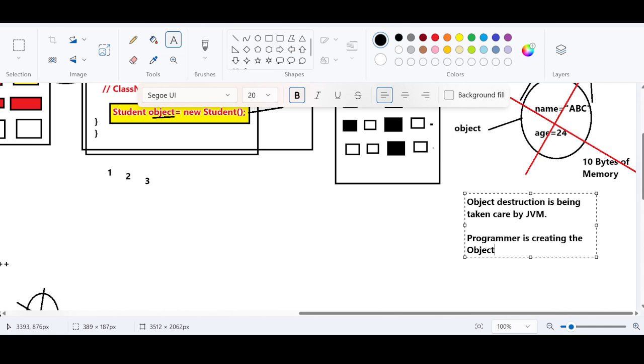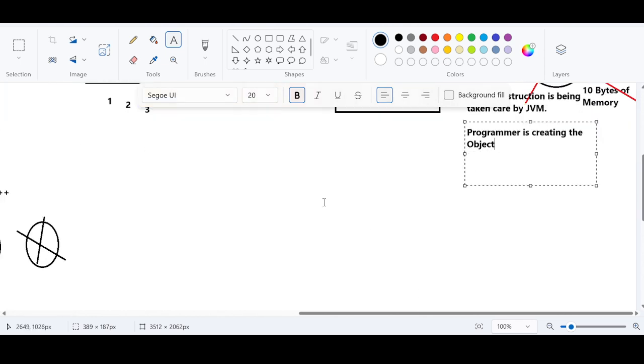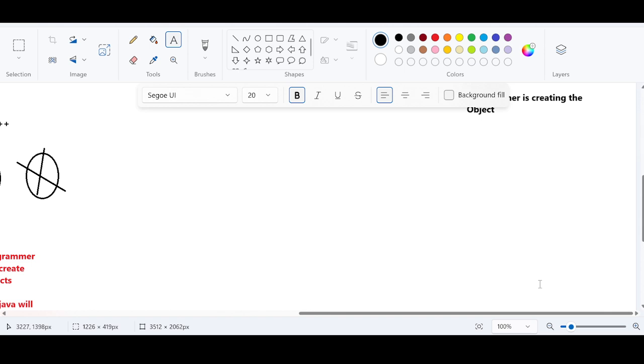That is why destructors are not there in Java, because it's not the programmer's responsibility to destroy the object. It's Java's responsibility, or the JVM's responsibility, to destroy the object. That's the reason why the destructors concept is not there in Java. If this question is asked in the interview room, you can answer this directly. So this is what the answer should be.